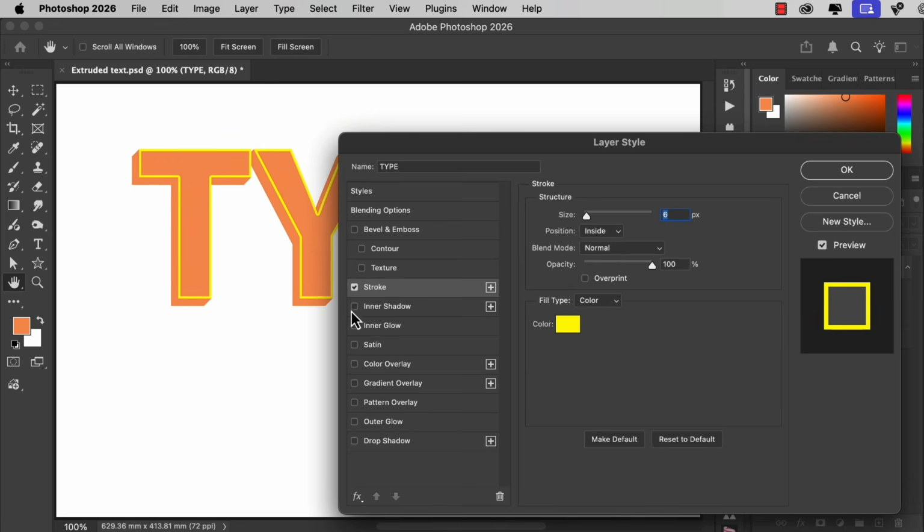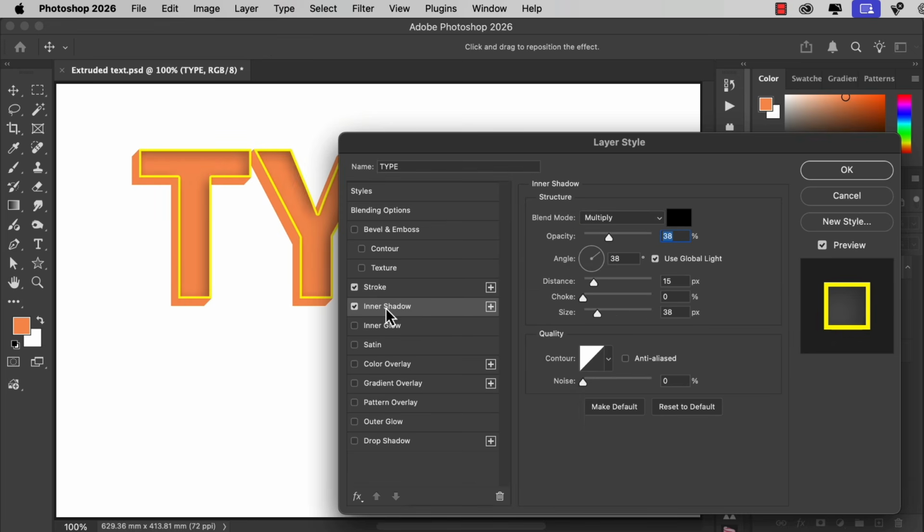Let's also add an inner shadow. And I've set the inner shadow so that it looks as if the light is coming from the top right, which will match the direction of the extrusion.